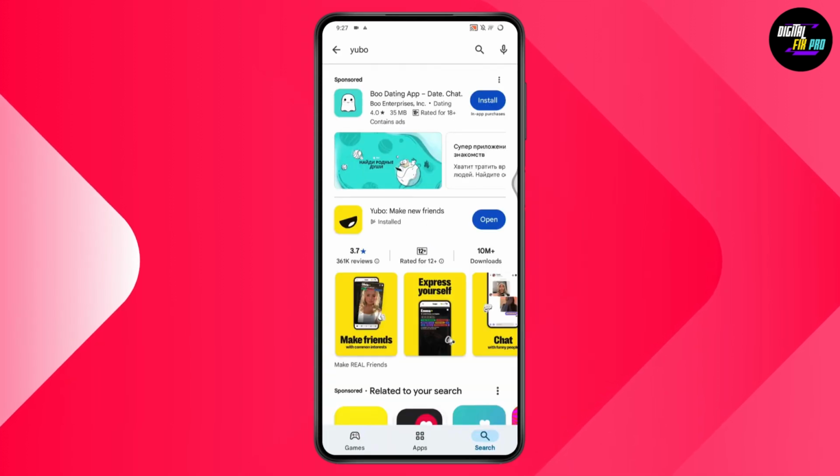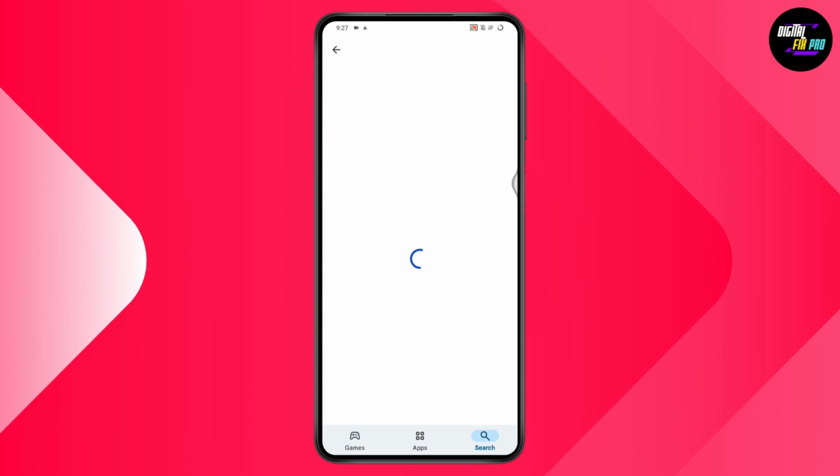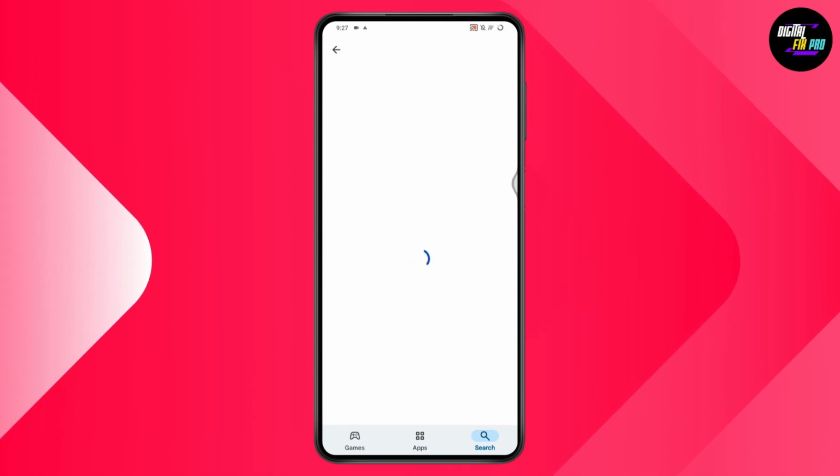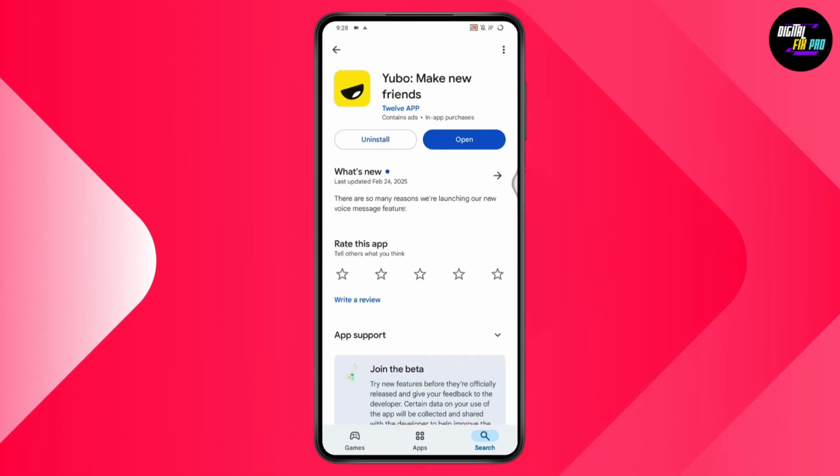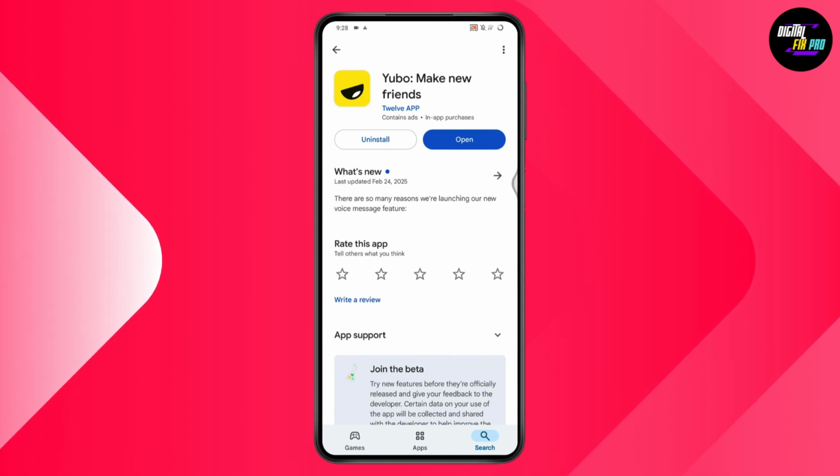Once you've searched for Yubo, now if you have any updates under the application, then you just need to make sure that you've updated, because if you have any updates, then the app won't work properly. So make sure that you have an update, and even if you have an update, you can go and update the application. After updating, your problem might be fixed.